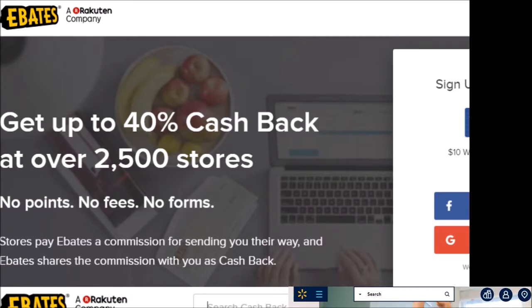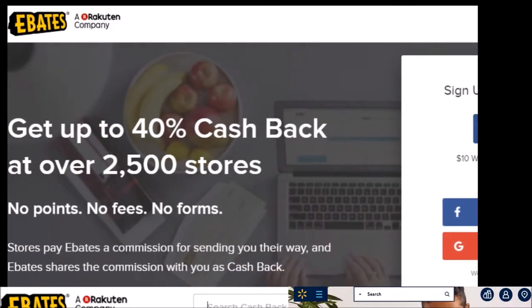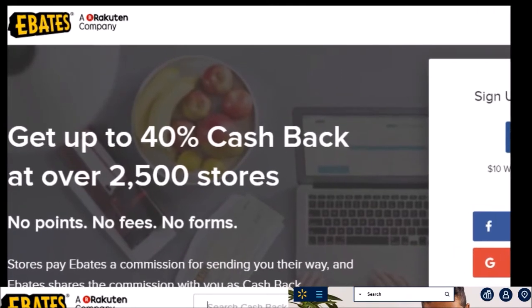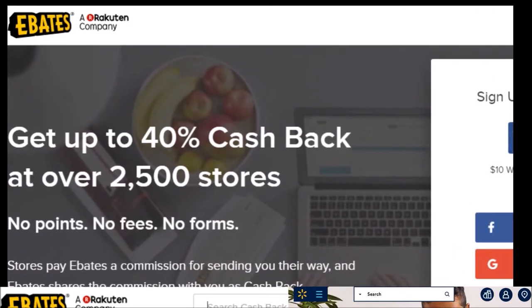You can do a search on Ebates for the store that you're wanting to purchase something from. I've used it with Walmart and Best Buy and other stores online. So all you do is you go to ebates.com, and this window that we have here is the ebates.com website. The first thing that you're going to have to do is register.